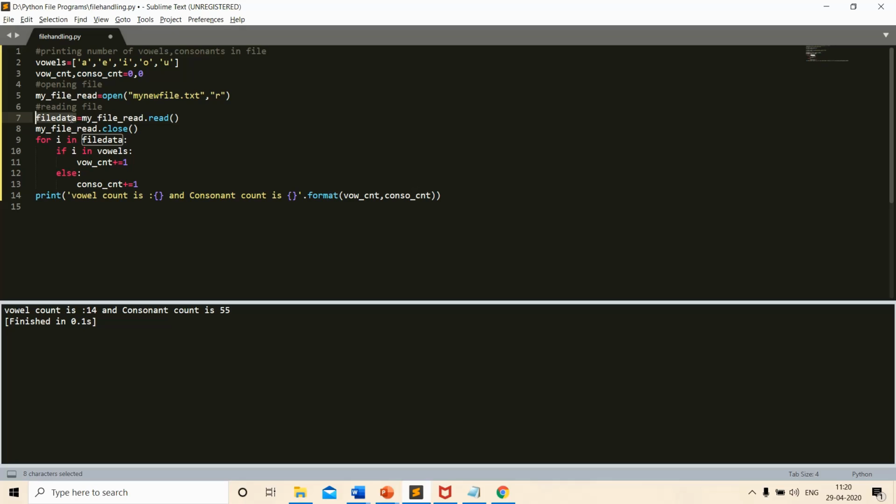Remember that file data is a string variable because the return type of read is string. After performing this operation, I am done with my file. I am closing this file. Now comes the iteration part. I have to perform some checking on each and every character to determine whether it's a vowel or consonant.